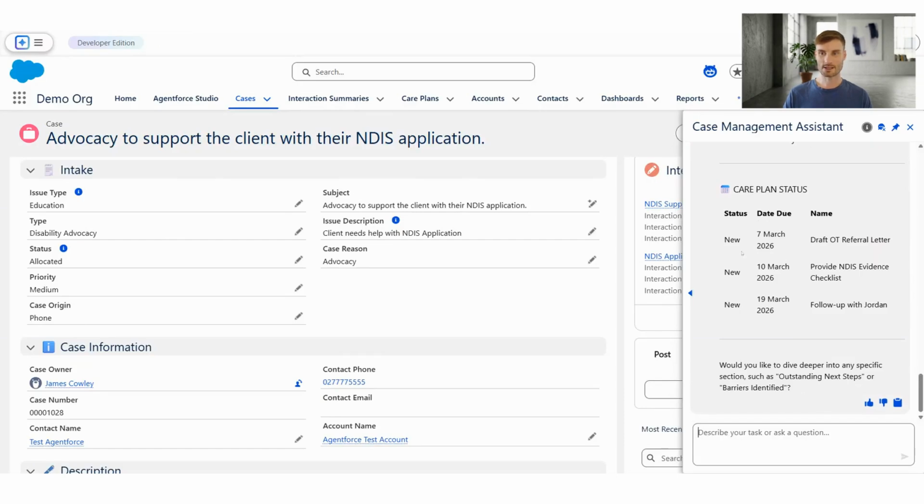So the one we've just created here, we can see they're all in the new phase, and this is the name of the task that needs to happen. And we can also dig in deeper here to find out if there's anything else that we need to do. So that's analyzing the case for us as a handover.